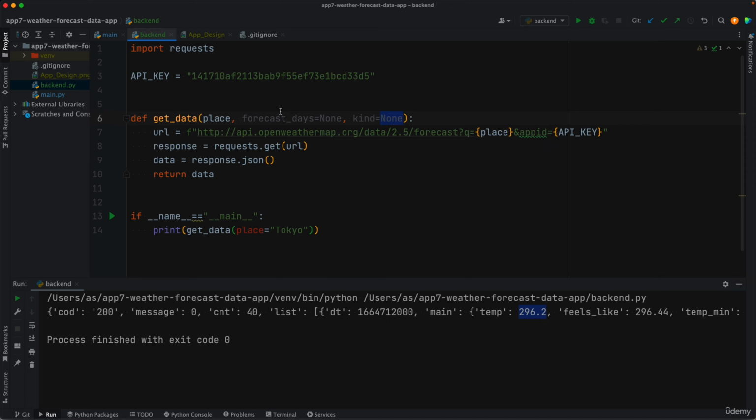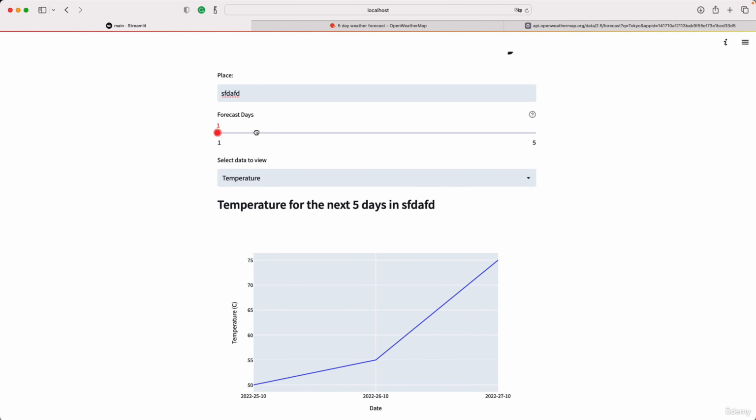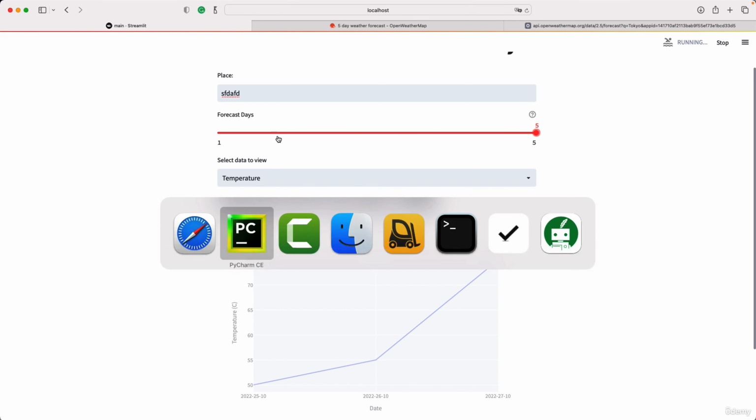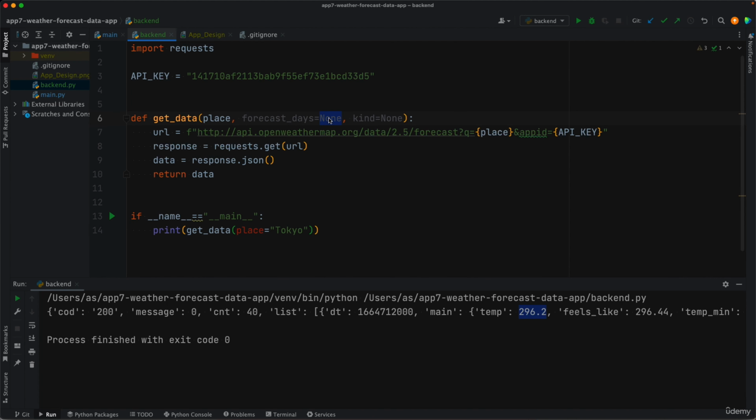Also, we want to filter the data based on the number of days. So the user will select in the slider either 1, 2, 3, 4 or 5, and that number is going to be placed in here. So we will use that number and that string to return only the filtered data based on those values.